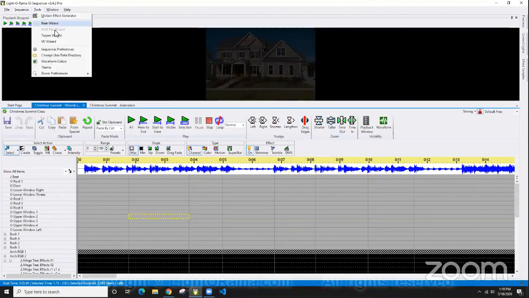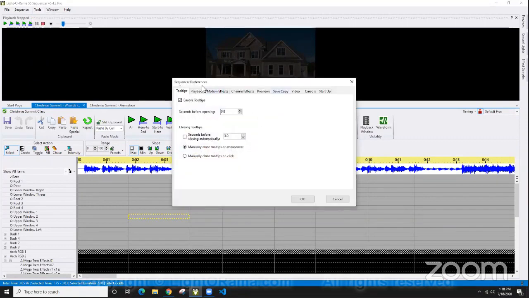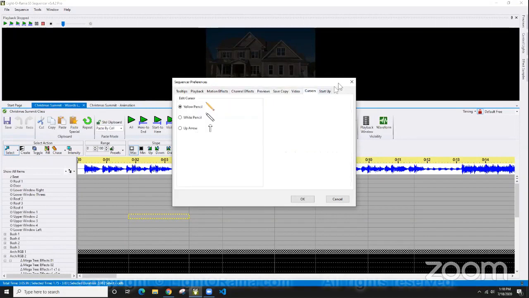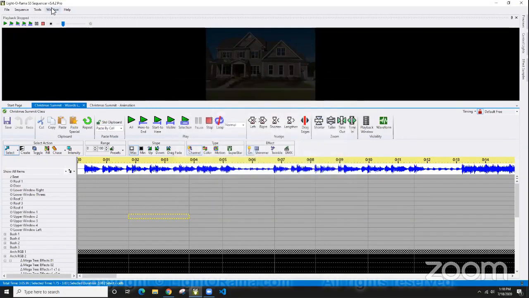Tools menu, here's where your beat wizard and tapper wizard went. You can also change your sequencer preferences. So go ahead and look at these. You can change a whole ton of things about how your sequence is set up.